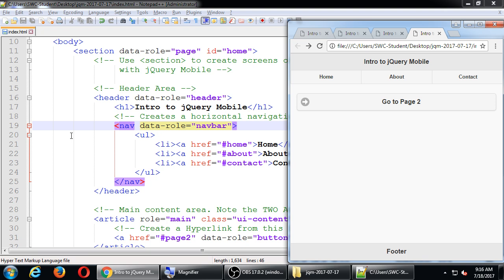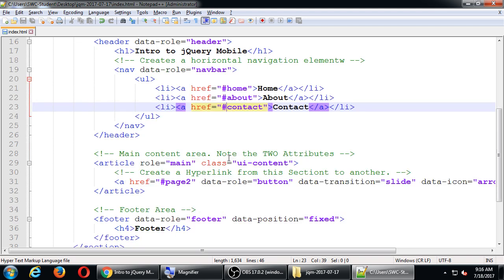jQuery mobile attributes. For example, I'd like an icon. I'd like icons for each of these buttons. Part of the trick is figuring out where we add these data roles. Sometimes it makes sense, sometimes it might not. For example, we had the original button, data role button, data transition slide, etc. Well, that was because we started with a plain old A tag. We had to then upgrade it to a button.